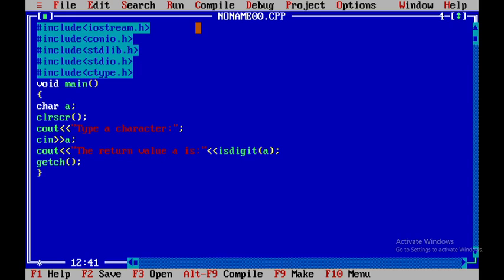Next one is islower, isupper, toupper, tolower. These are all the functions we are going to see. The use of islower is to check whether the given character is lowercase or not.